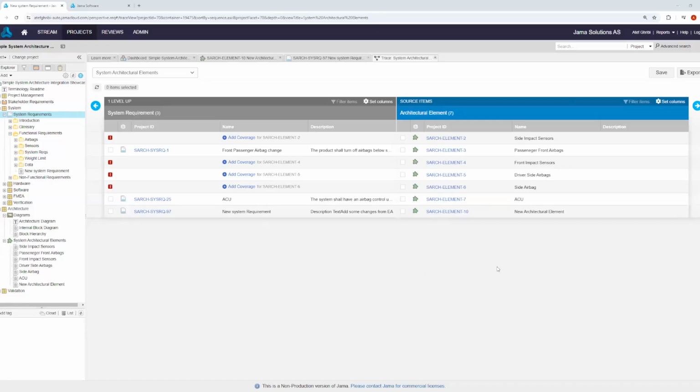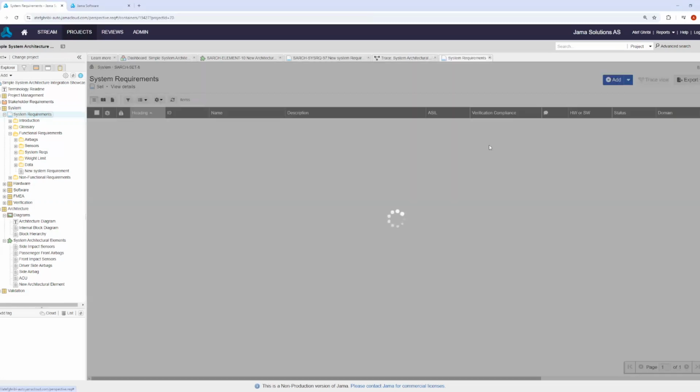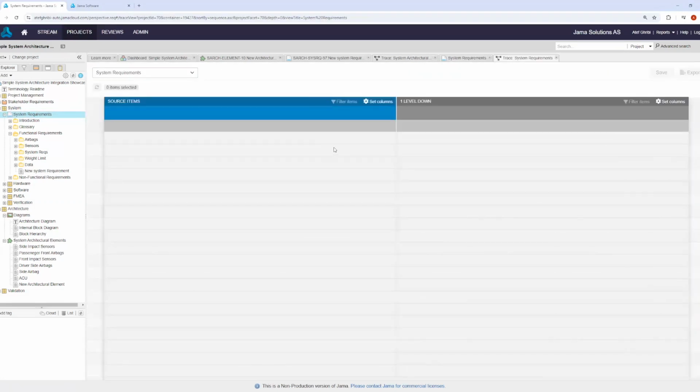What we can also see in this view are all the gaps related to all the architectural elements that do not have any system requirements allocation. We can see the same information from the system requirements perspective, this time covering more system requirements.